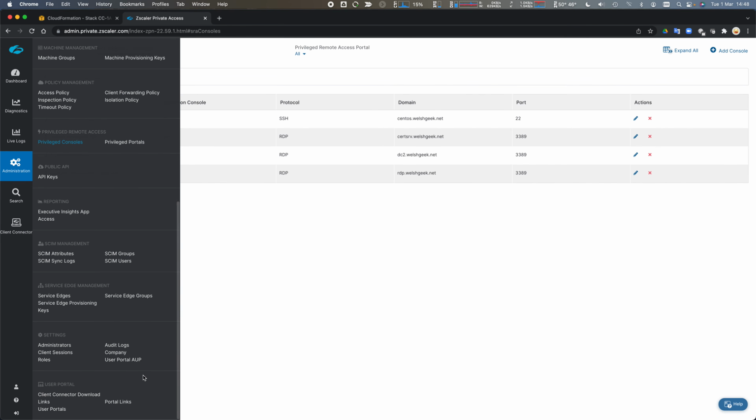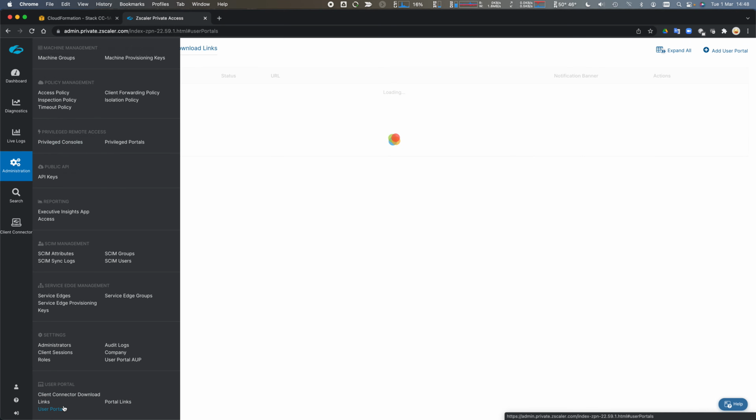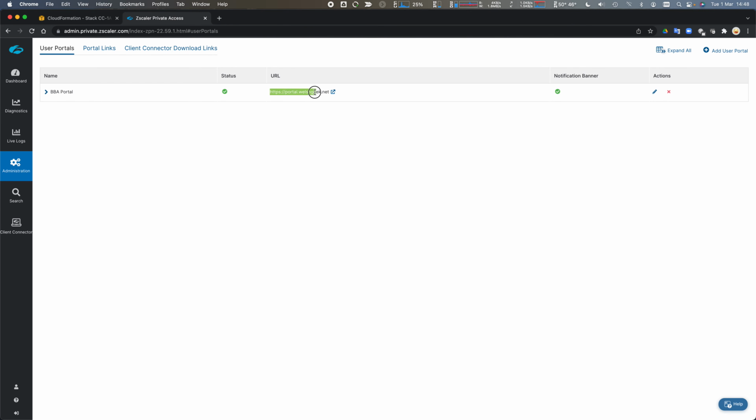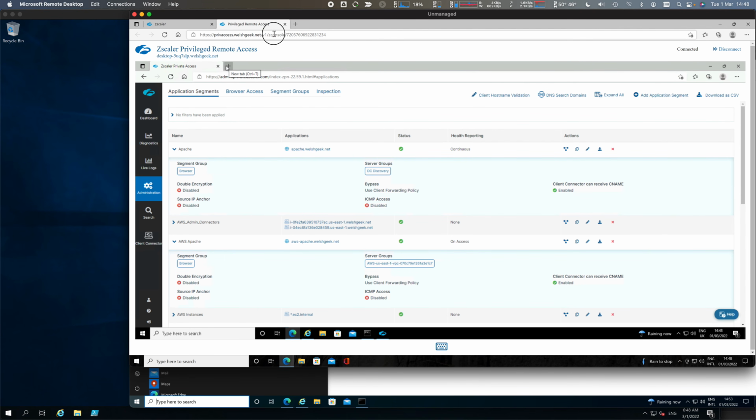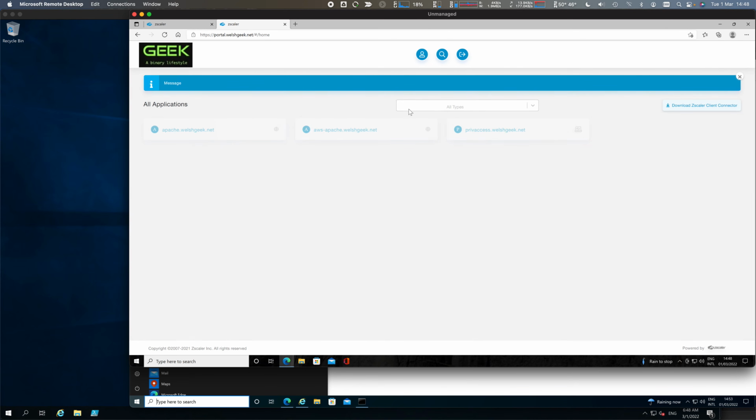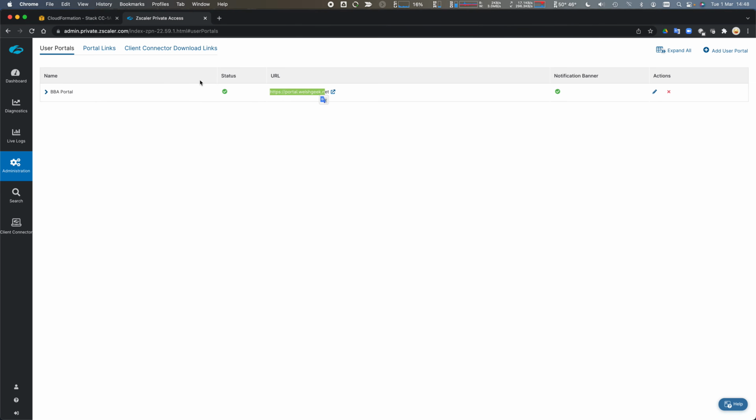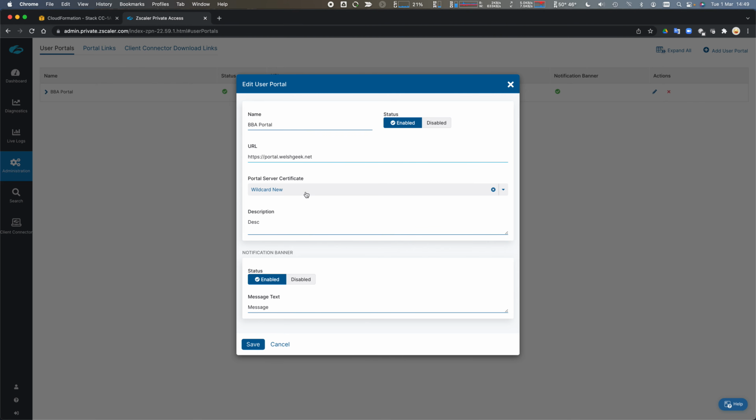The same is also true on the user portals. So a user portal, portal.welshgeek.net, we'll come across to that. These are some applications. These are the browser-based applications that we advertised. I've also advertised the Priv Access portal in there because I can advertise anything. I could advertise facebook.com if I want. It's just a link to make it easier for the user to click the link and go from there. But once again, you need to select the web server certificate, which is that wildcard certificate for that to work.